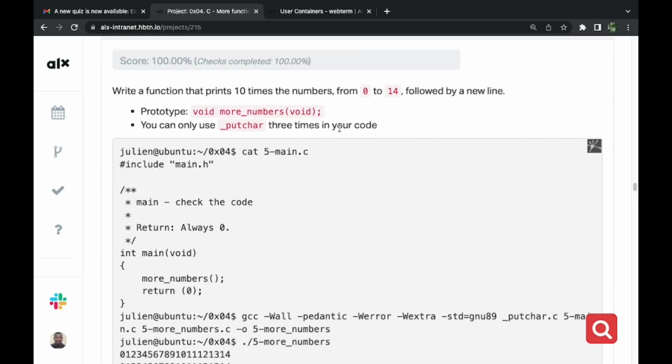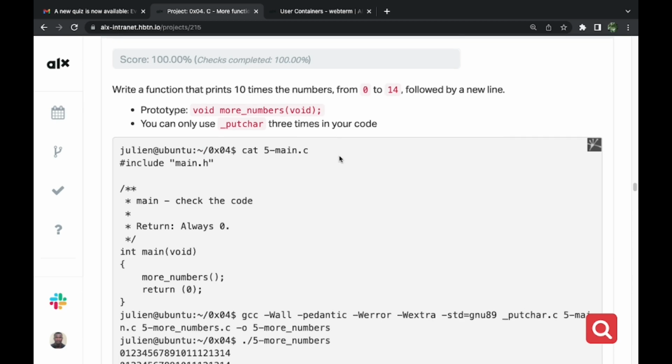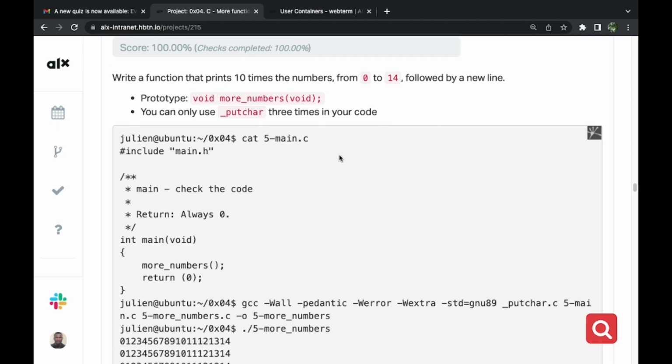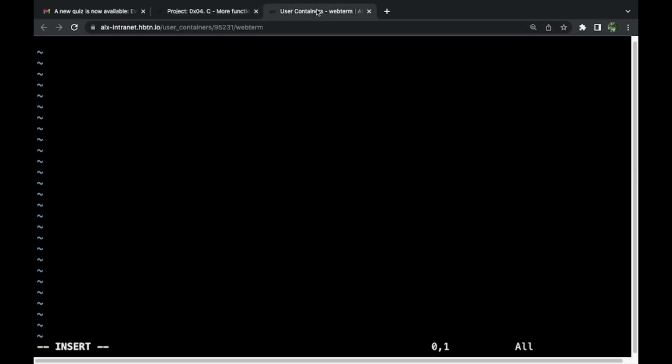So we're using putchar and we're having putchar inside three times in the code. So what we need is to write a function that prints 10 times the numbers from this. So it's like we need a count. So we're having 2 variables here: one representing the numbers, and one that's counting, which is calculating the 10 times. That's it.